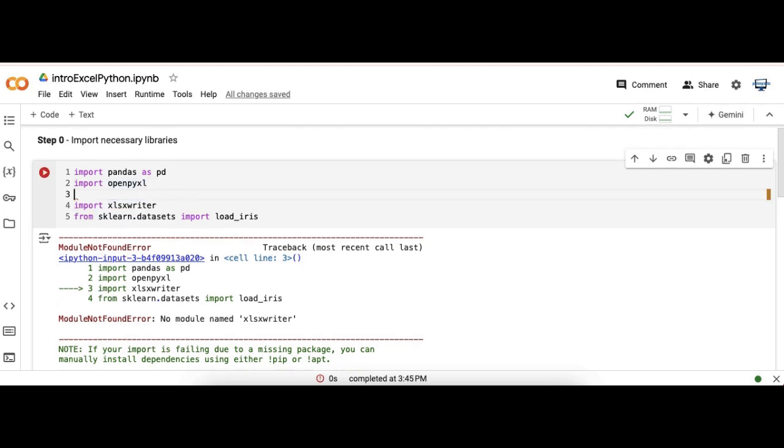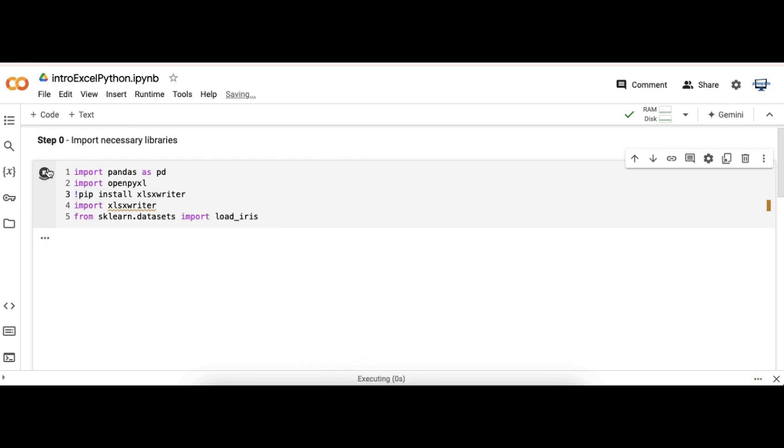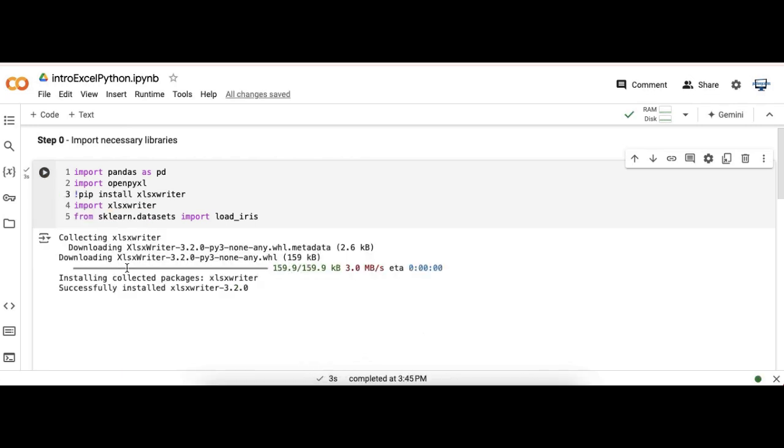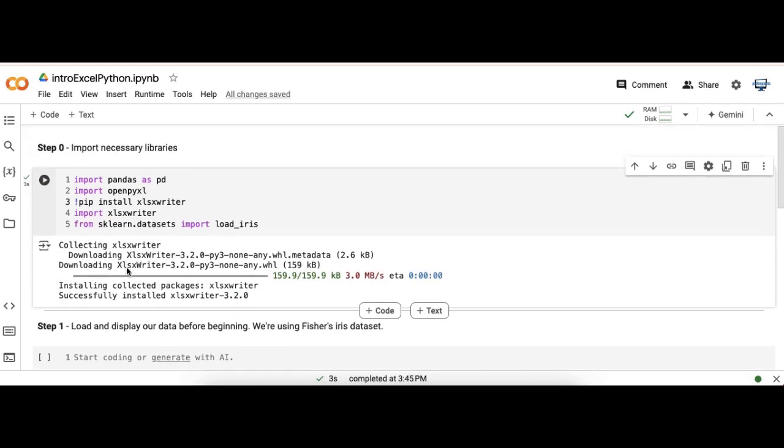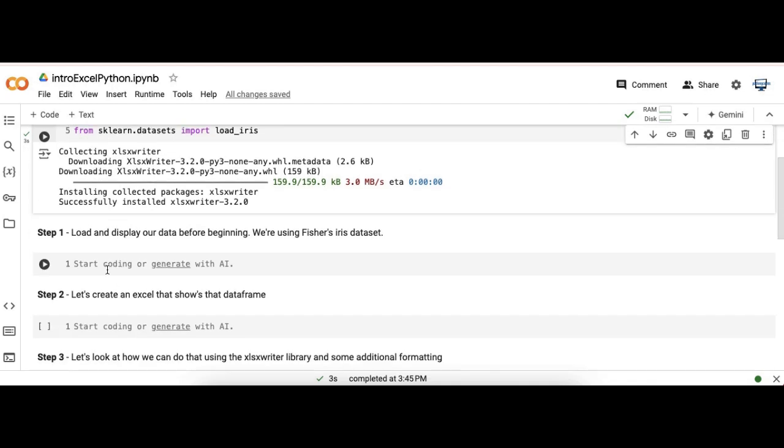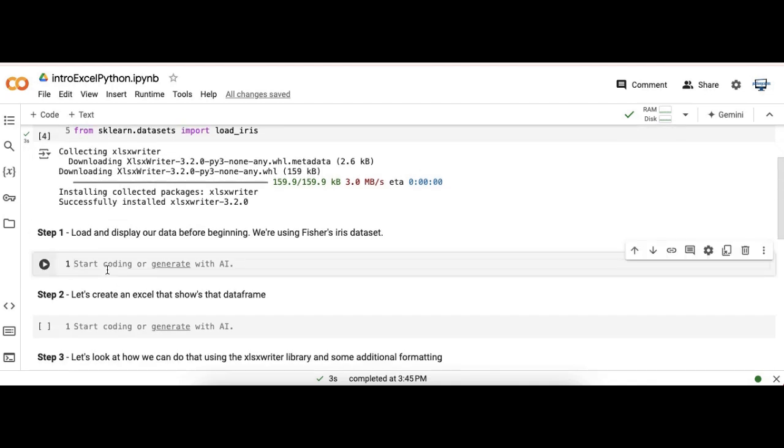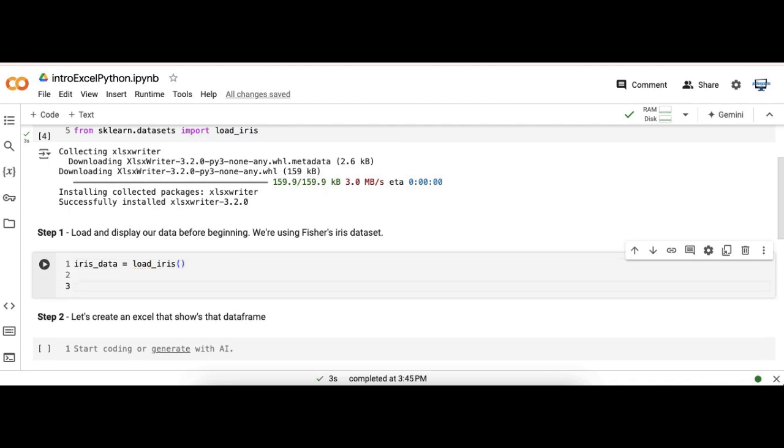Yeah, so I will have to do the pip install XlsxWriter. And yep, so now we're all set. We have XlsxWriter. We'll start looking at the Fisher's Iris dataset, which is the one we're going to use. I figured it was easier to set up a dataset that anyone can get and use themselves.